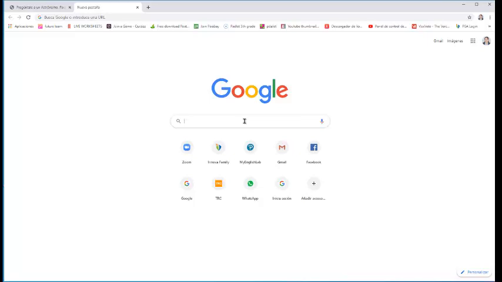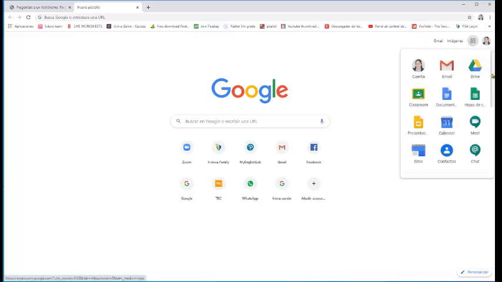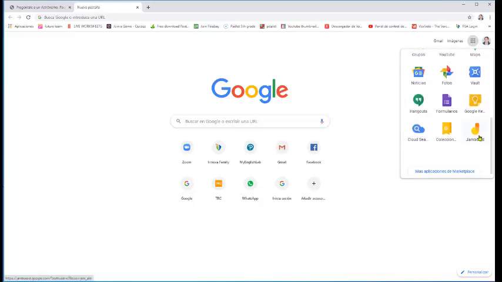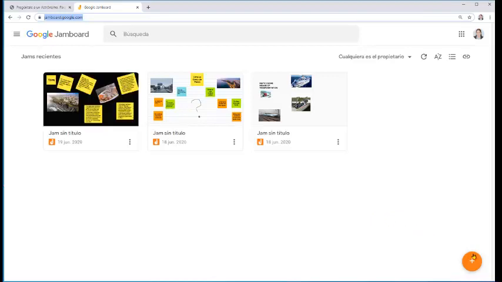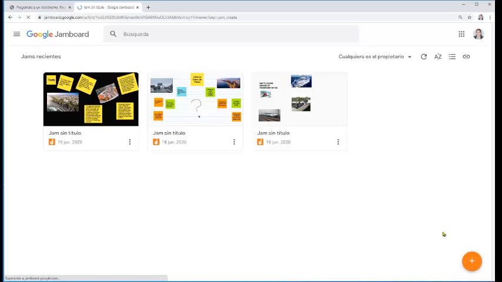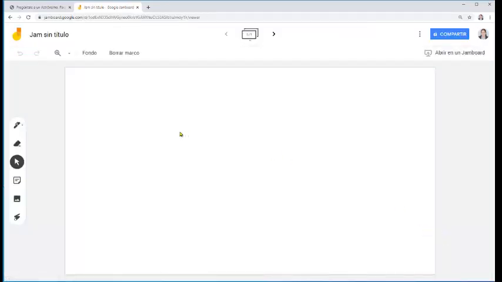You have two options. You can just type Jamboard here in the Google search page, or you can click here and look for your Jamboard. So it is here. You just click here, then you have the Jamboards. I have some examples of Jamboard here, but what you have to do is just add one jam here. Just click in this corner, one click, and you will automatically have your Jamboard.